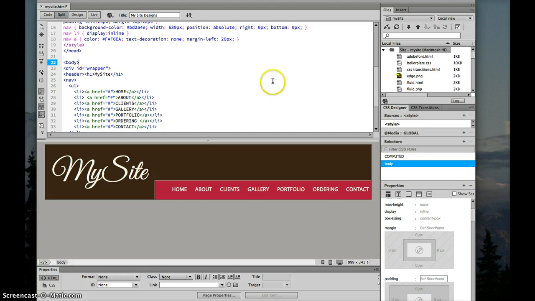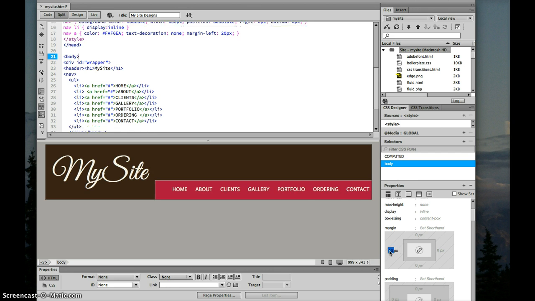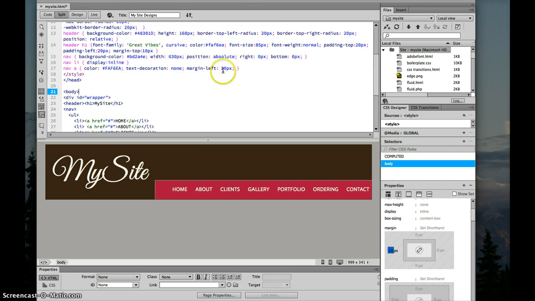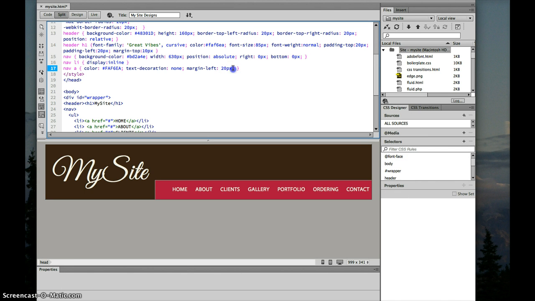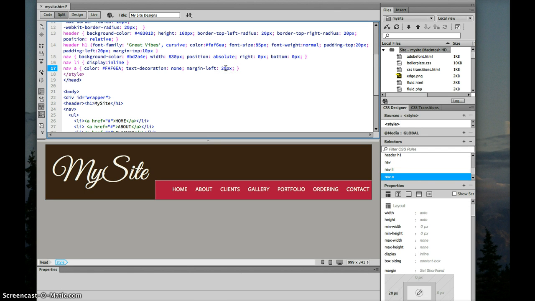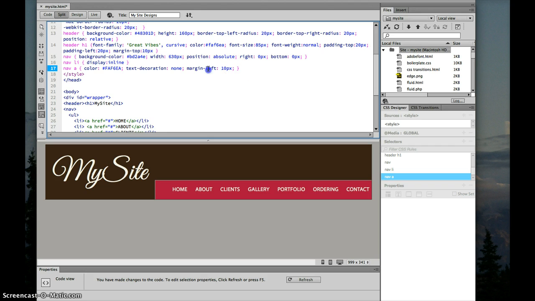So let's do margin left. Let's do 10 pixels on both sides. It is not cooperating here. So let's do margin left, 10 pixels, and then I'm just going to copy and paste that to margin left and margin right.